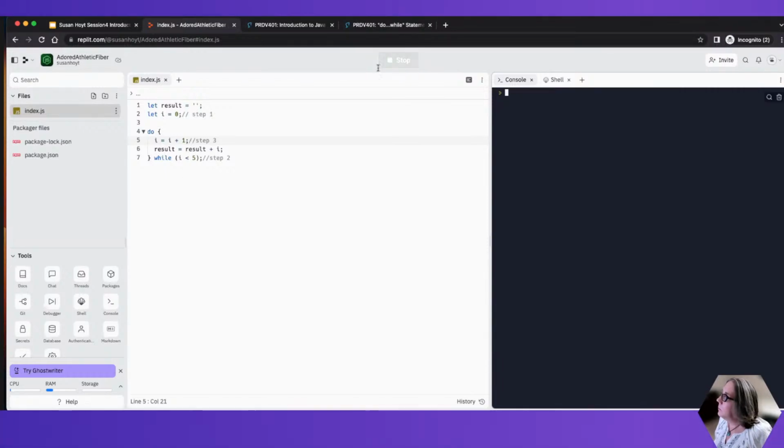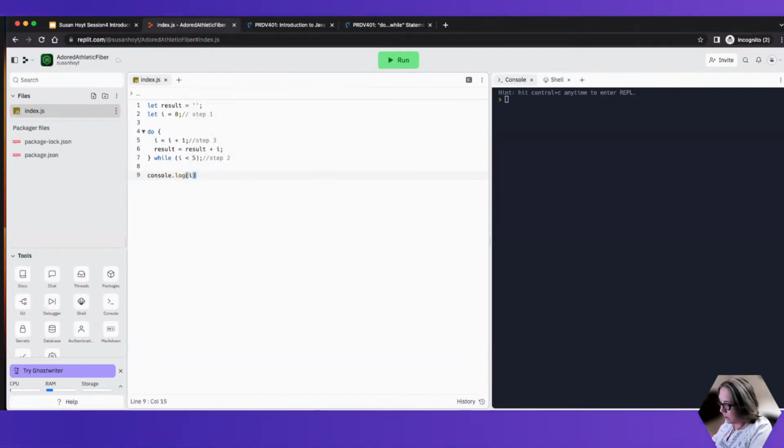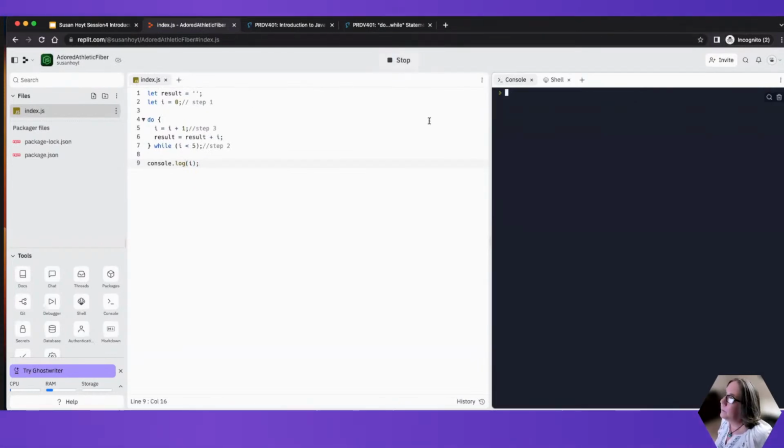I'll do that. All right, so I is 0. I becomes 1. Result is result plus I. So now what would I want to print out? I would probably want to print out I, and let's see what it is. Five. That should make sense.